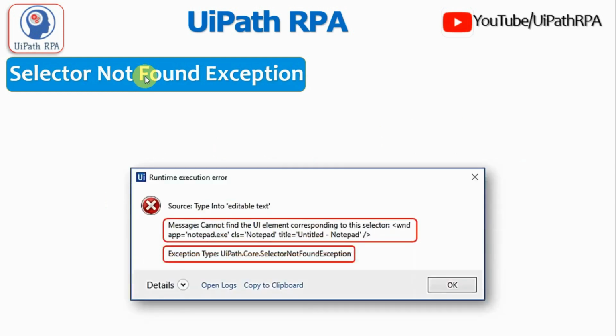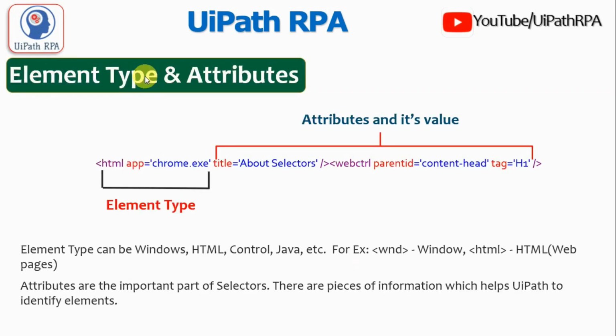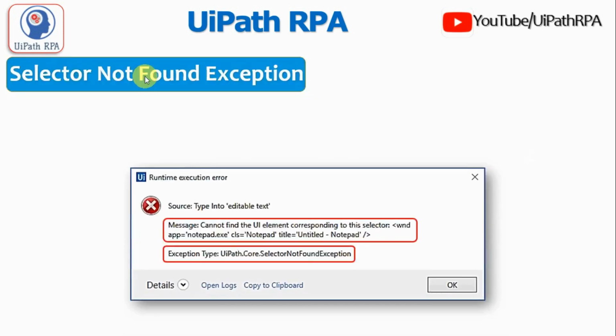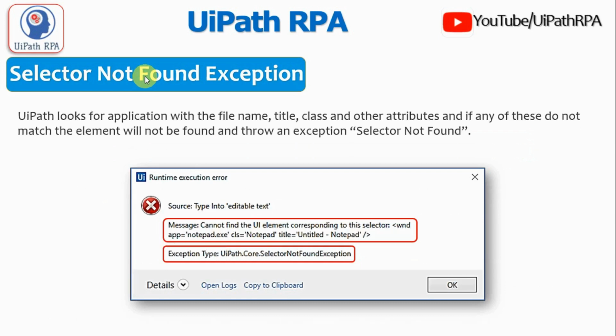Here you can see the selector not found exception. Attributes are the important part of the selector, and they help UiPath to identify elements. Sometimes if the attributes are not found, we get this type of runtime exception error. UiPath looks for the application with the file name, title, class and other attributes, and if any of these do not match, the element will not be found and throws a selector not found exception.